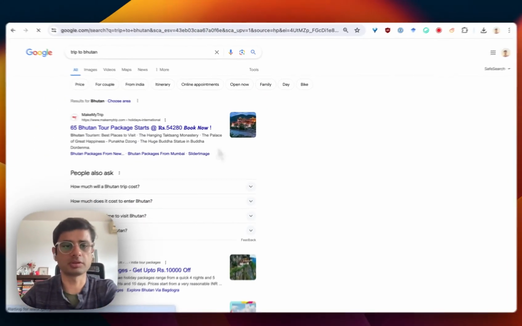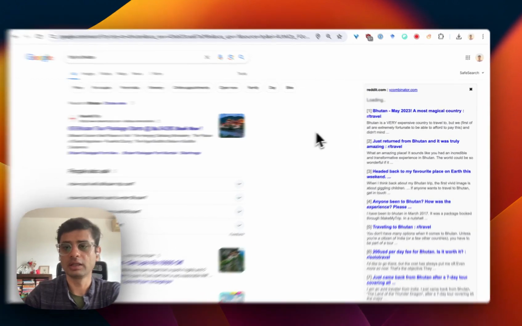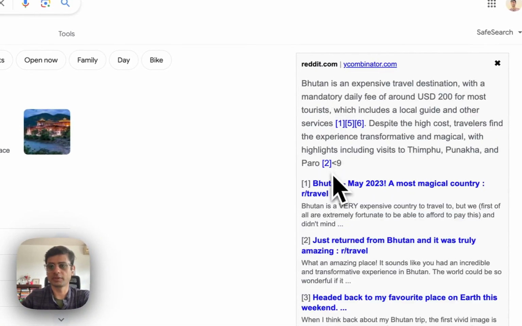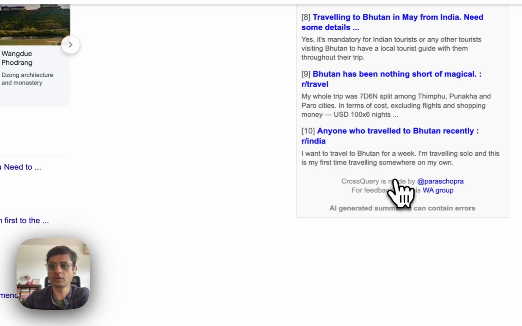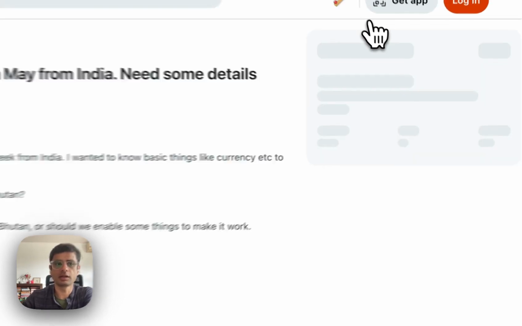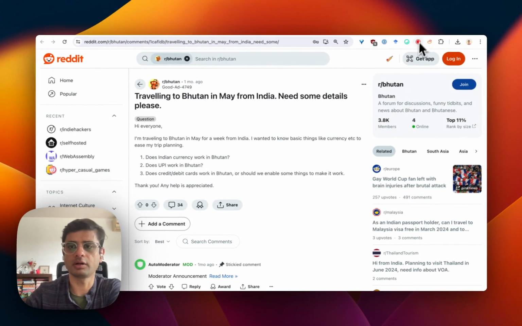This Chrome extension searches Reddit on the site and shows you results. If you search for something like trip to Bhutan, it'll show the results from it and then sort of summarize it, and it will give you inline links. For example, you can click on any link and open it.